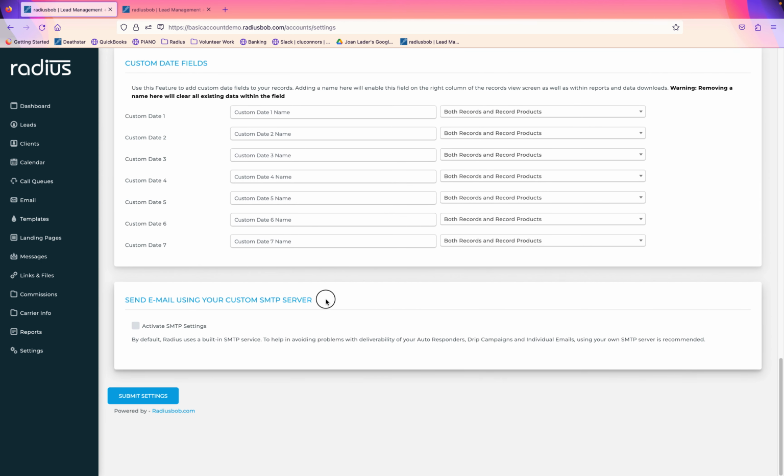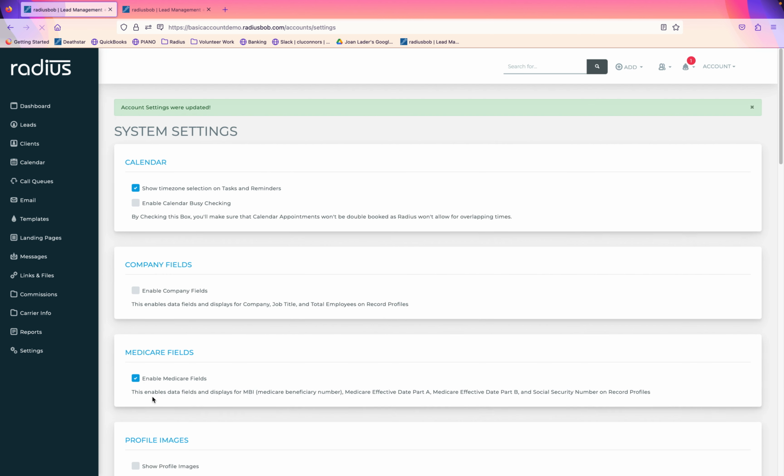You'll also want to make sure that you've got your email SMTP set up. That's covered in another video. I'm going to skip over that. Hit Submit Settings.